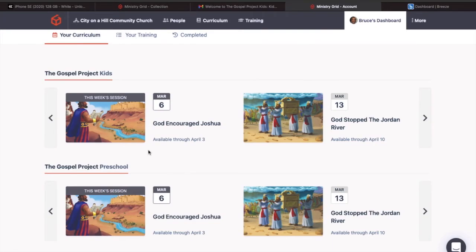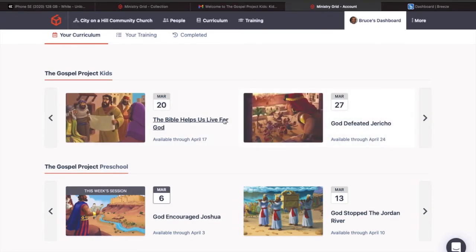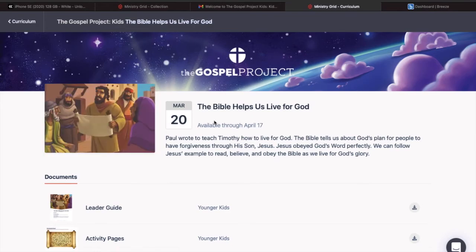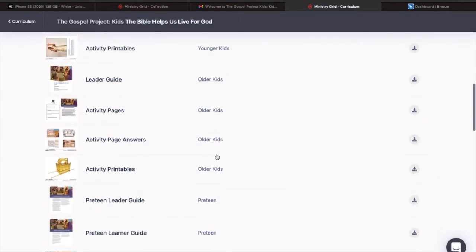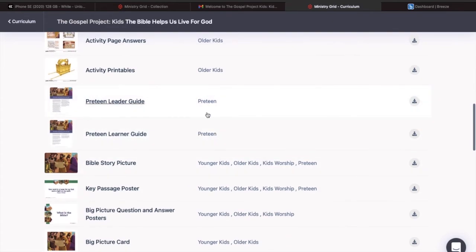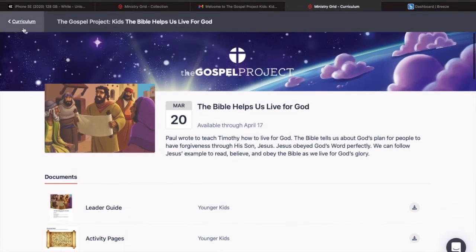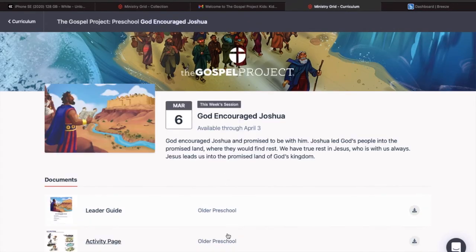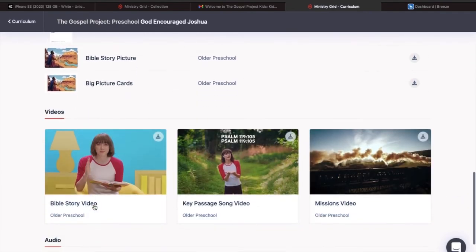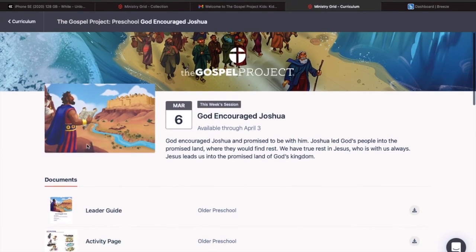So once you're there, you click the week you're teaching. So let's say you're teaching March 20th. You get in there. Remember, if you're first and second grade, you're in the younger kids category. And if you're teaching third and fourth grade, you're in the preteen category. And if you are in the preschool, you are in the preschool and the older preschool category. So leader guides are at the top, and at the bottom are all the videos for the week. I hope you find that helpful.